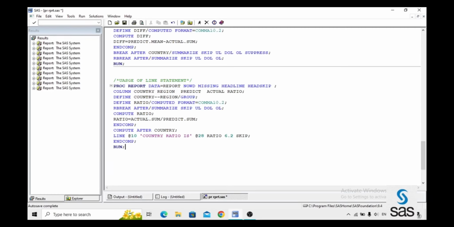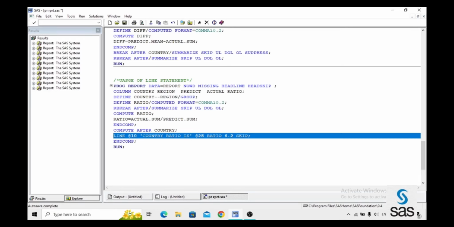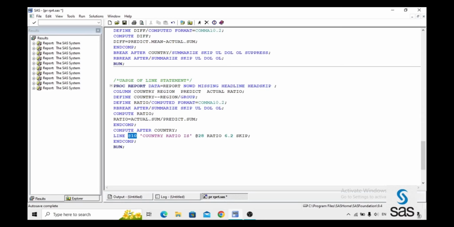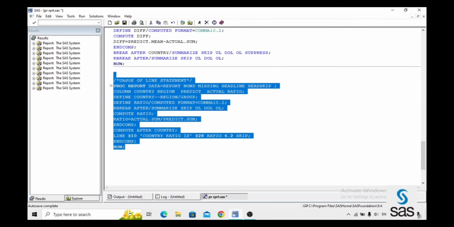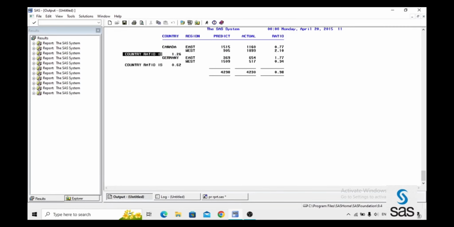What do you mention for the line statement here? Compute after country. After country I just want the line. What is that line? I just mention the length of that line, and "country ratio is" is the text for these lines, and whatever value we get in the ratio variable will be highlighted here. We are running this code. Country ratio is, what is the ratio value? 1.26, okay. This is the Canada country ratio, this is the Germany country ratio. These are the summarization values, not ratio values.